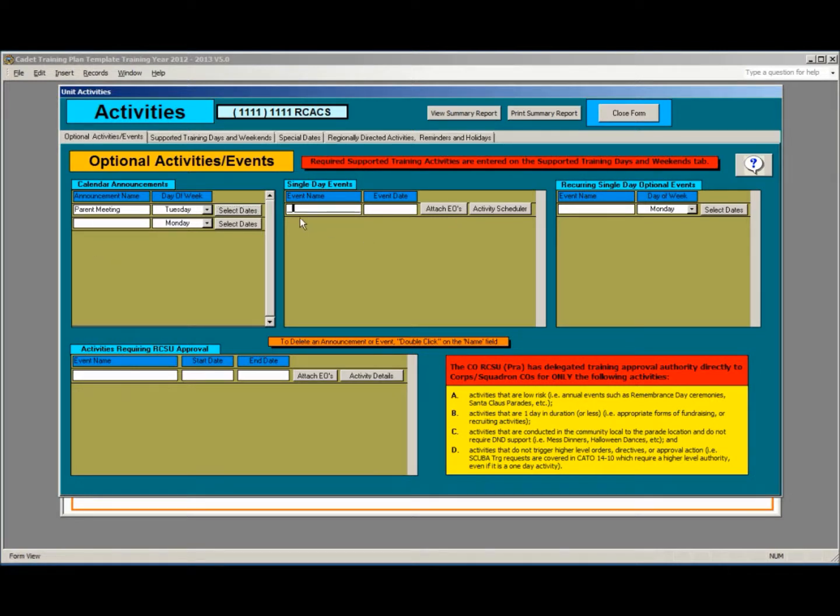Single day events are events that only take place on one single day, and so they're appropriately named. They also will appear in your routine orders, and will be events that you will manage to indicate that they have approval of the Corps and Squadron CEO.